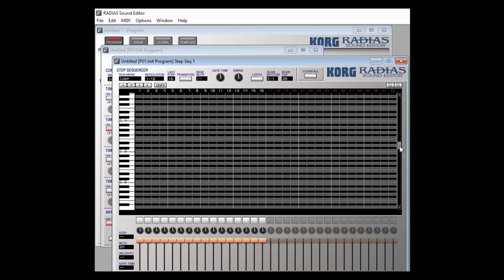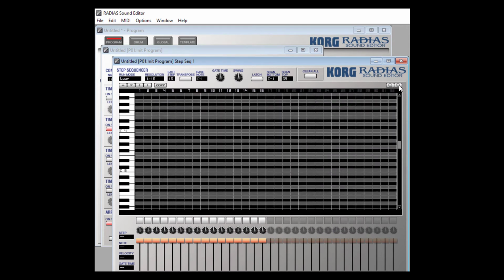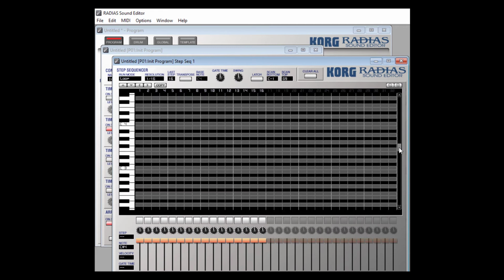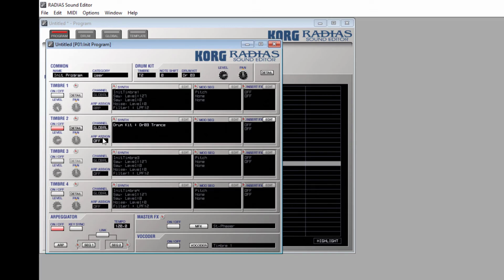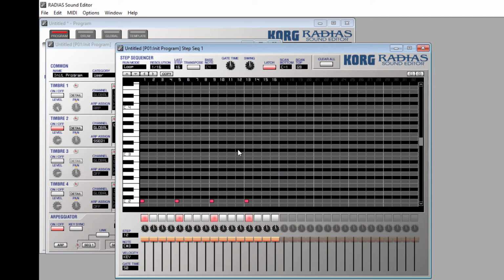go down to C2, I'll zoom in a little bit so we can better see. Now I'll just create a simple 4 on the floor dance pattern. I'll go ahead and click latch and start it up. Of course I forgot to assign that sequence to sequence 1, my bad. Click sequence 1 here. Start up by clicking a note. Alright, there we go. Put in the snare.